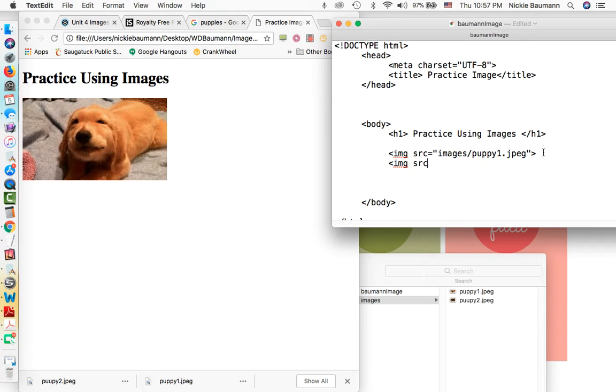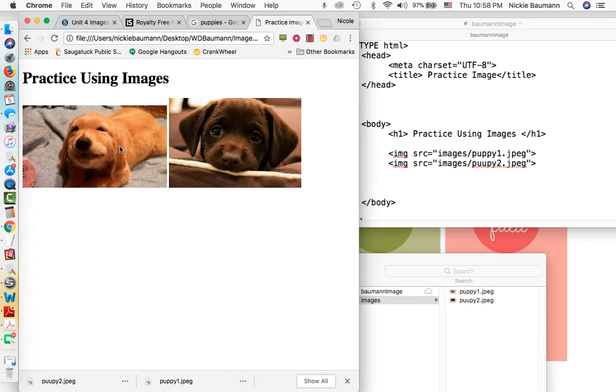IMG SRC equals quotation mark. It's in my images folder, so I have to go into my images folder and then find the next one. And you notice I spelled puppy wrong for my image. So I need to spell it the same way I spelled it. See here? I spelled puppy wrong. So however I spelled it here, I need to spell it the same way in my code. So PUPY 2.jpg, JPEG, quotation mark. Here. Save, refresh. Now here's my other image.